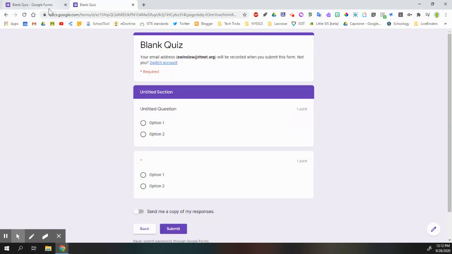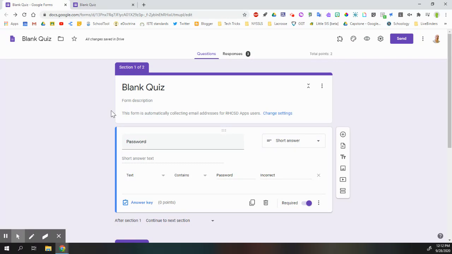So this is a nice way to have a little bit more time-sensitive test or quiz security, or if you simply want to delay students from working on something until it was time to work on that, you simply just put a password in and you can move on from there.